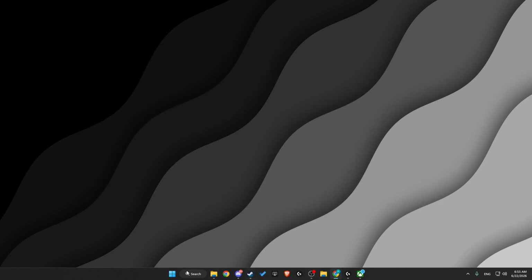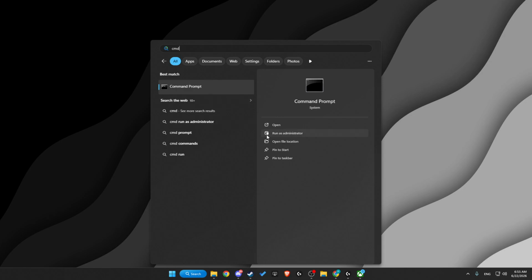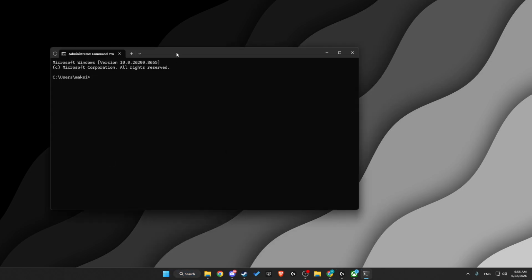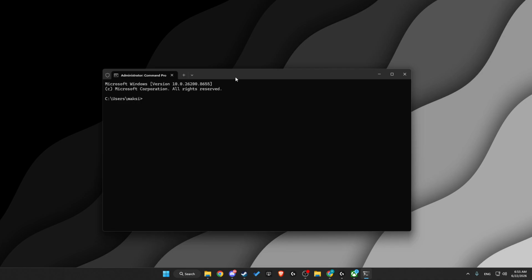Next thing you need to do is open up CMD or command prompt. Make sure to run as admin, okay? And then you need to write sc space delete space BEService and press enter.